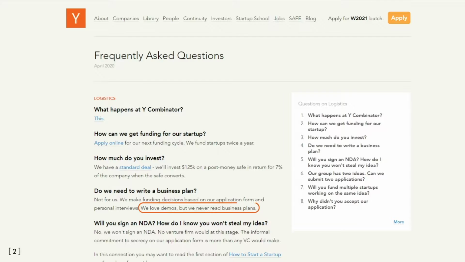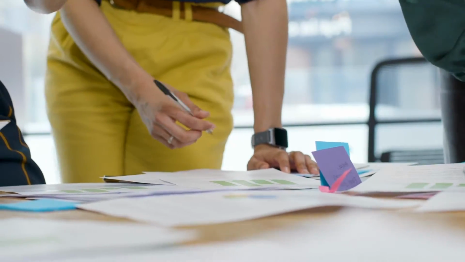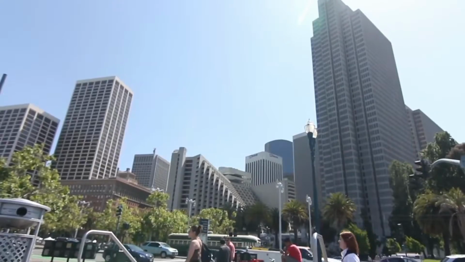Y-Combinator itself is an innovative business. They choose their startups based on personal interviews and product demos and never read business plans. Bulky and heavy business plans have traditionally been a symbol of a company that knows what it's doing, a company that has their business model described to the T. But in today's fast-paced startup culture, this is not what investors like Y-Combinator are looking for.